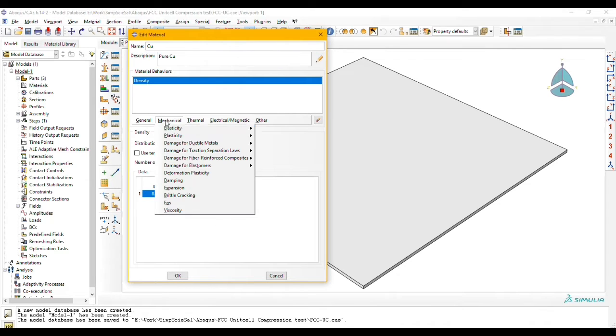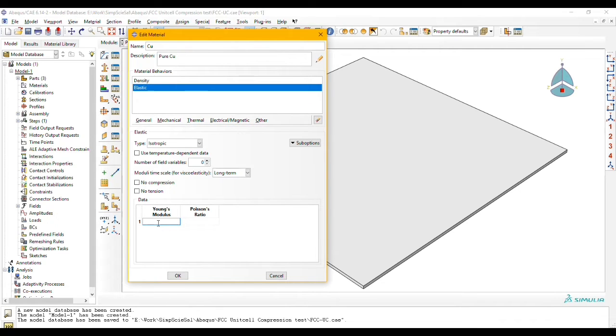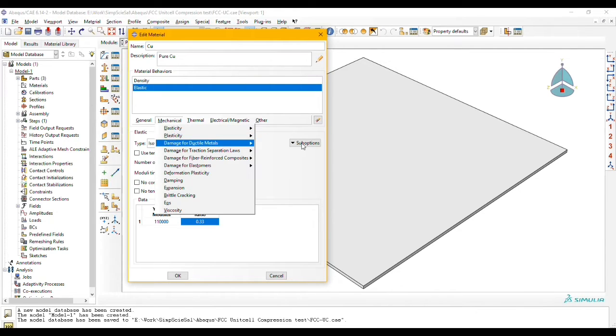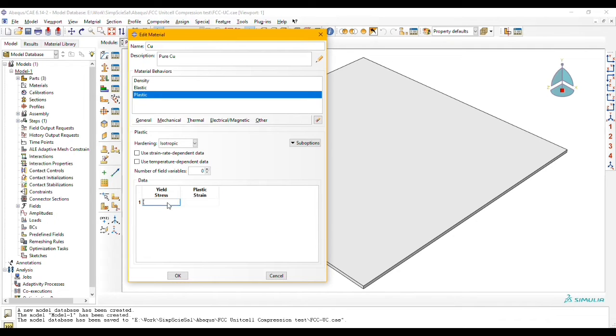Okay, and elastic properties. Okay, and the Poisson ratio. Also we need some plastic properties which we could extract from a standard tensile test of our material, which is 220. Please take into consideration that your first plastic strain is always 0.